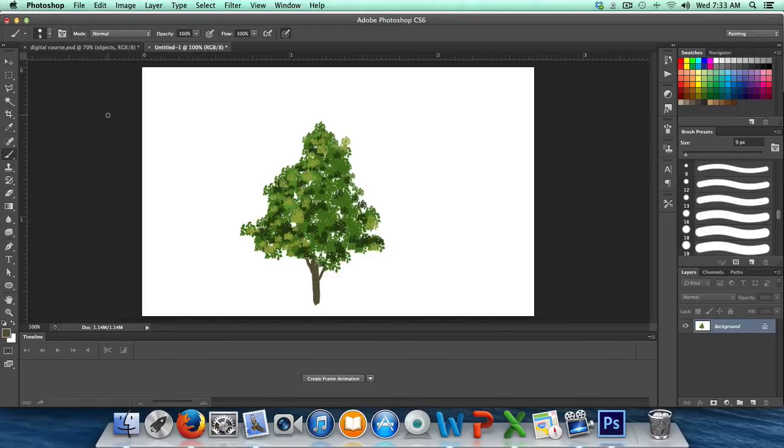And you can create these custom brushes very simply, and they're very handy, and you can make some realistic trees with that. And I hope you enjoyed this tutorial.